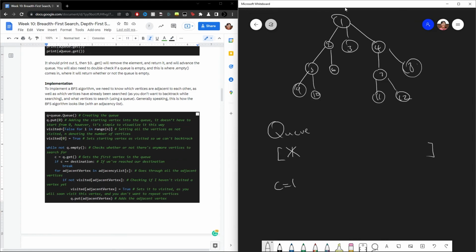And we check, what are all the vertices adjacent to it? Let's also set this to be visited, so let's cross it out if we visit it. Let's check which vertices are adjacent to this. 2 is adjacent, 3 is adjacent, and 4 is adjacent. Let's add them to the queue, since we haven't visited those. So 2, 3, and 4. So we've added all the ones that are just one edge away from the start. Now we're done.